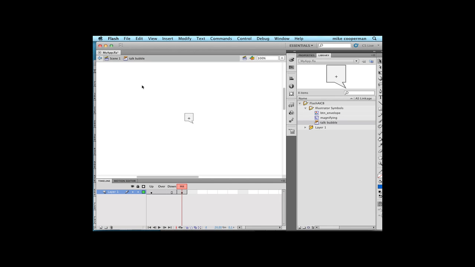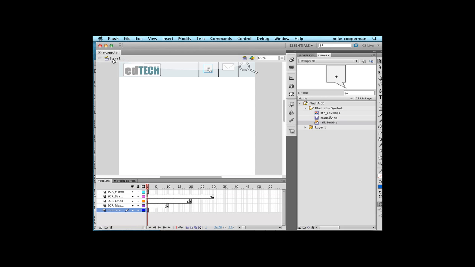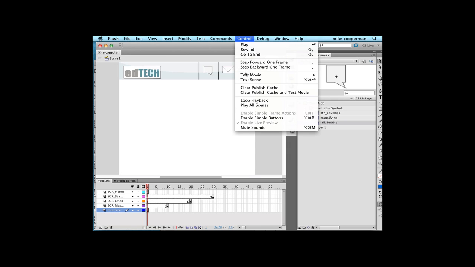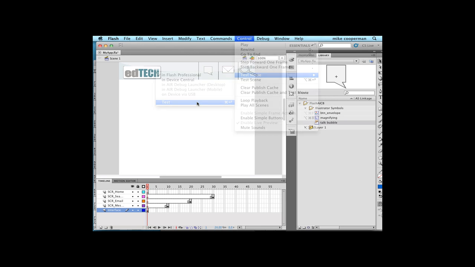When I'm all done with that, I come back up here to the top and I just click back on scene 1 and it takes me back. It exits isolation mode. Let's go ahead and test our movie. We test our movie, our project, that's what it's called in Flash. We're going to go ahead and go to the top and choose Control, Test Movie, and I'll go to the bottom and just choose Test.